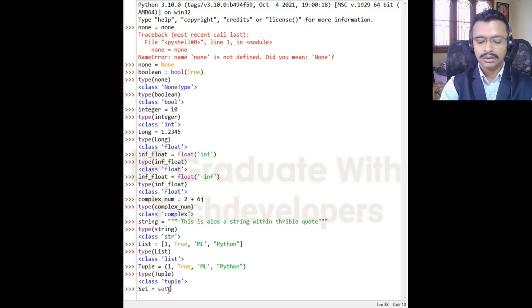Set, and then a sequence of elements or a set of elements. Let us write 1 2 3 4 5 6. Next I will write 5 4 3 4 1 to check what happens if I type multiple elements of the same kind, or you can say repeatable elements.